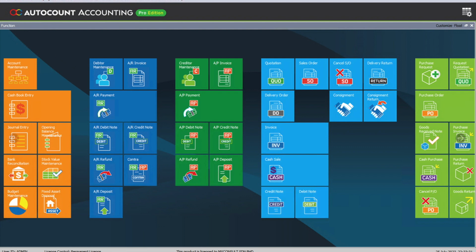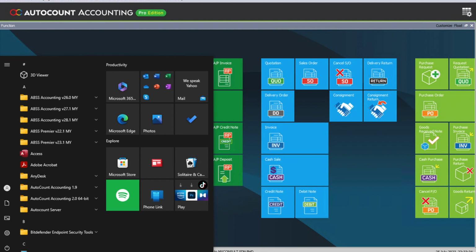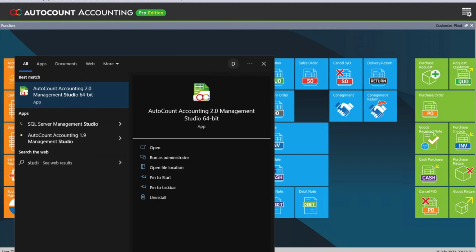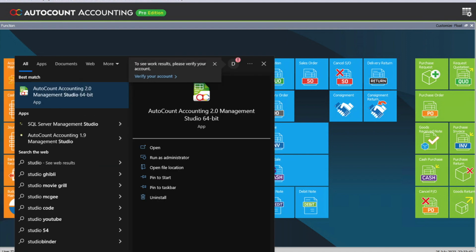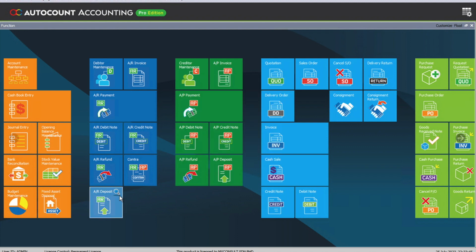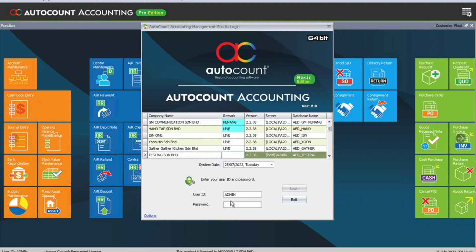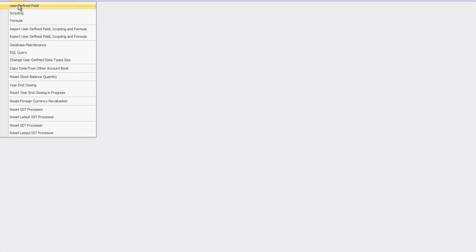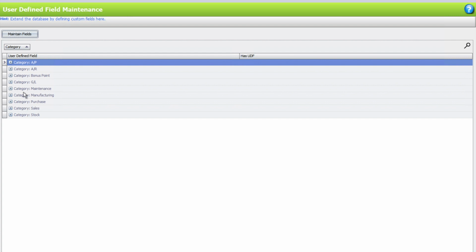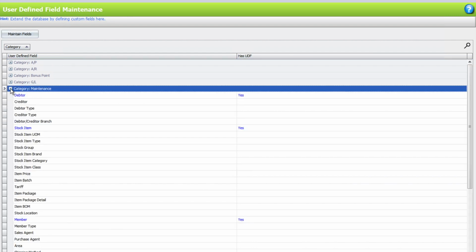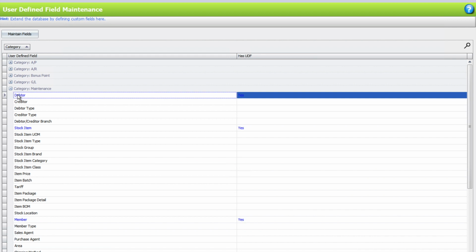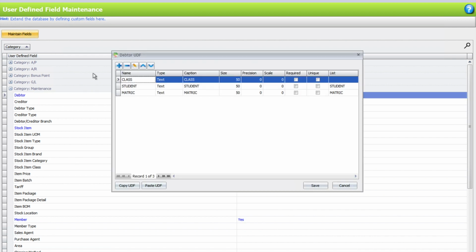This system is only available in the PC that is installed with AutoCount as the main PC. Also, you have to take note, you need to log in as the administrator. Okay, so let's say we log into a testing company. To do this, we just need to come into here, Tools, User Defined Fields, and then because we are doing something on the customer side, we come to Maintenance, here we got Debtor, and then we can come here to Maintain Fields. Alright, so you can see we already have some of the particular details inside here.